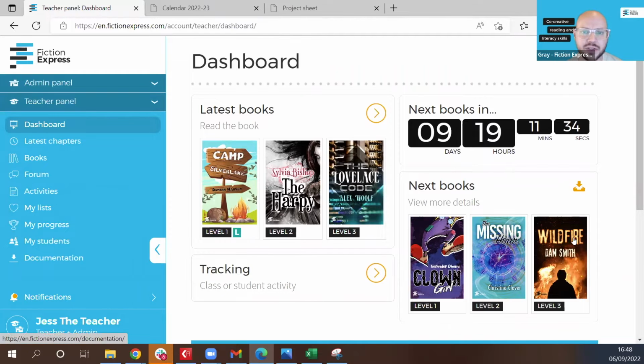And this is pretty much the same login for everybody. Admins and teachers and students will all have access to this. Everything that you see underneath the teacher panel here, dashboard to documentation, pretty much all of that is exactly the same for students as well, except for the My Student section, of course, which is specific to teachers.